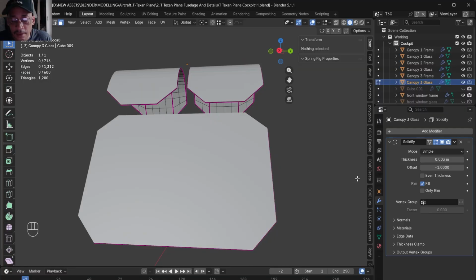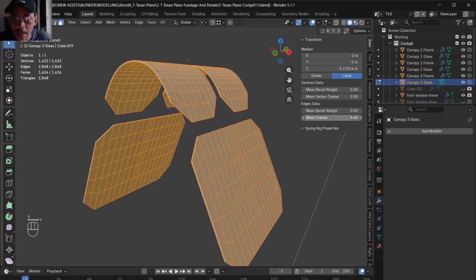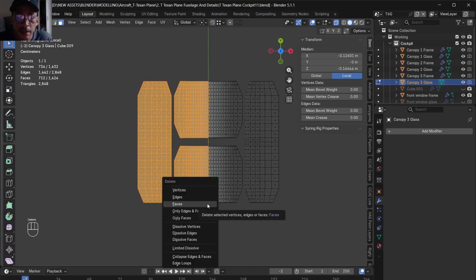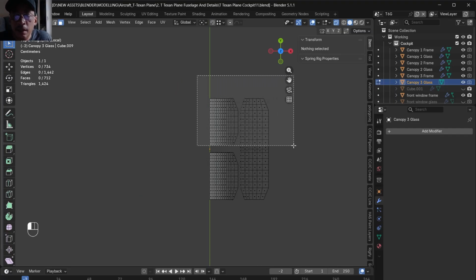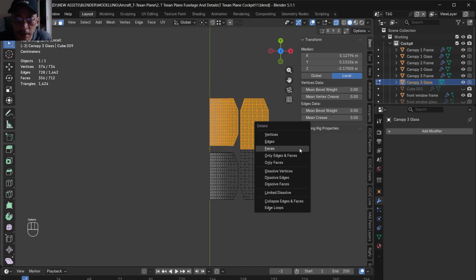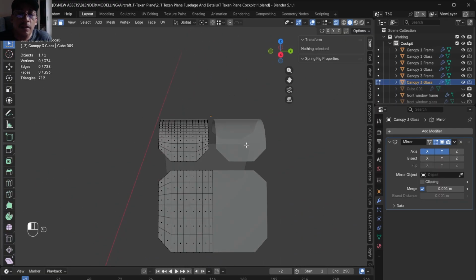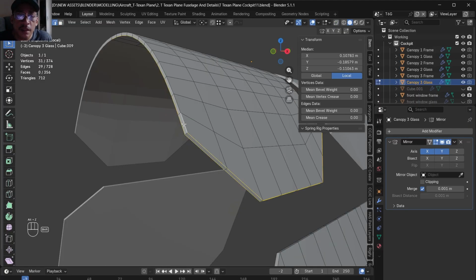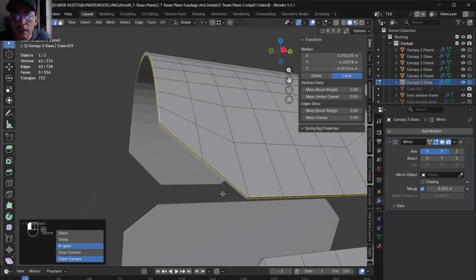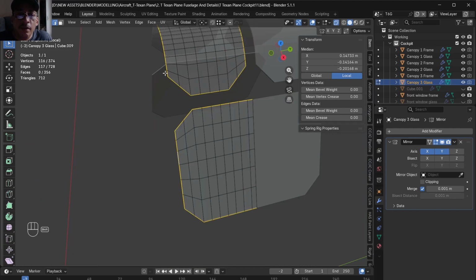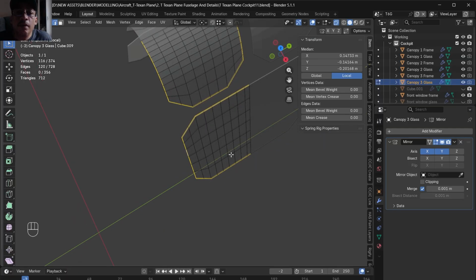So now what I can do is delete faces, draw around X and Y. So we have these edges here. Right.